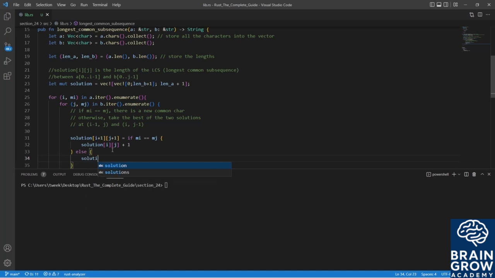Okay, so now we say solution of i, and now we go j plus 1 dot max solution i plus 1 and j. And this max method here that is given to us inside of the vector class is going to compare and return the maximum of two values. So we're going to compare i and j plus 1 to solution of i plus 1 and j. So now we just implemented this portion of it.